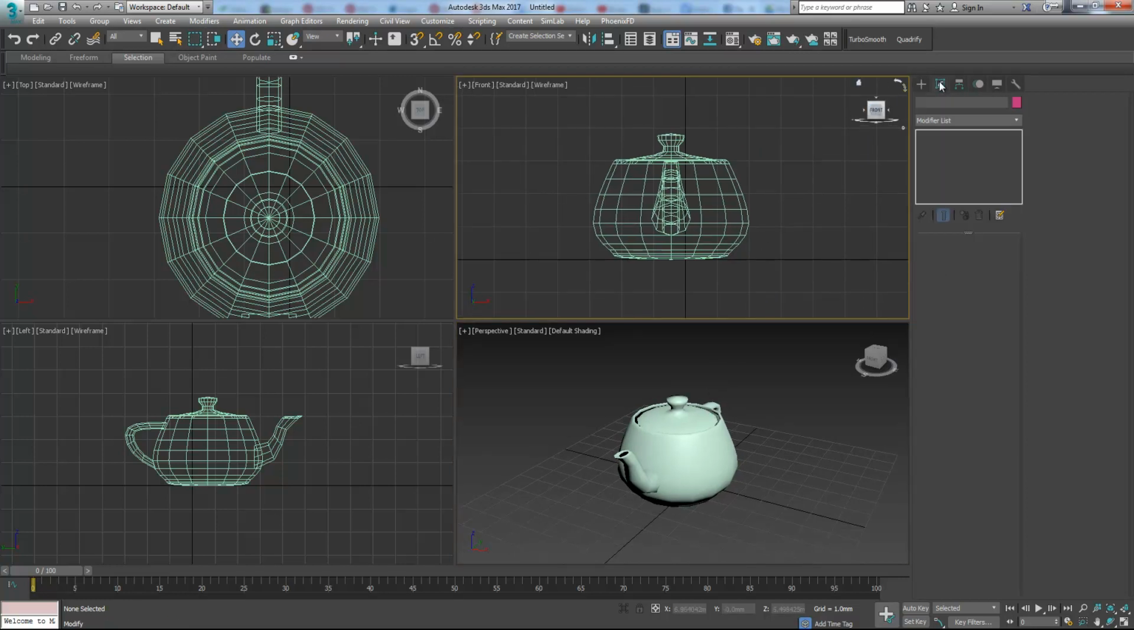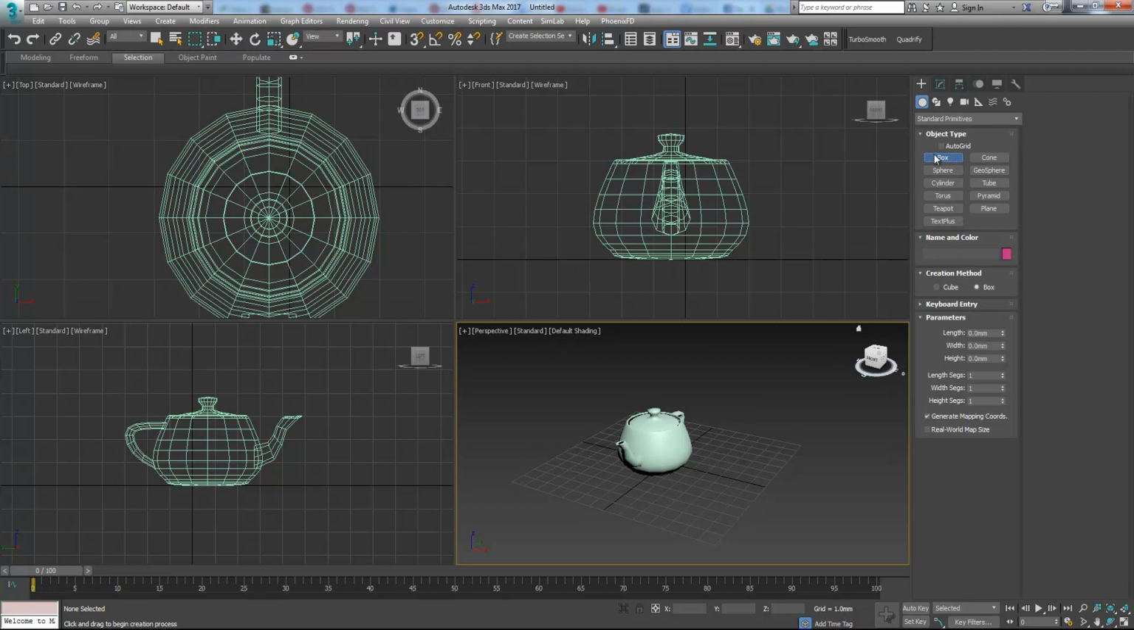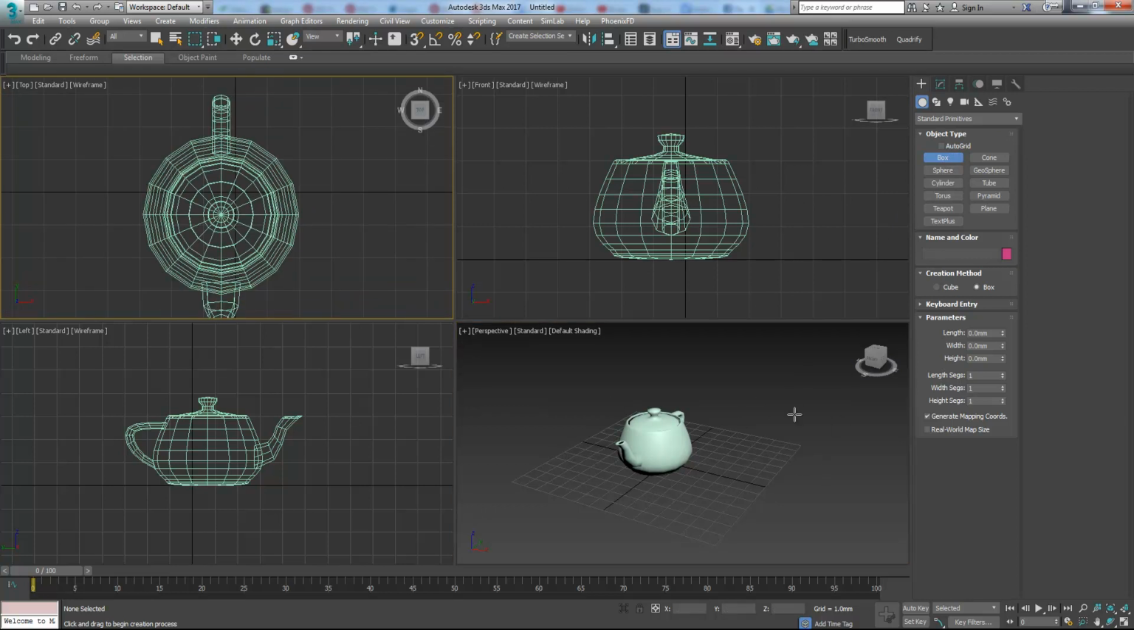Okay, and this is the create panel, and when we create anything we go here. This is the create panel where we create things, and here we have a bunch of different types of objects we can create, such as geometry. For instance, we can create a box. When we press this button, it gets blue, and it means that we are ready to create a box. And what we need to do is just press and create our box in any viewport.